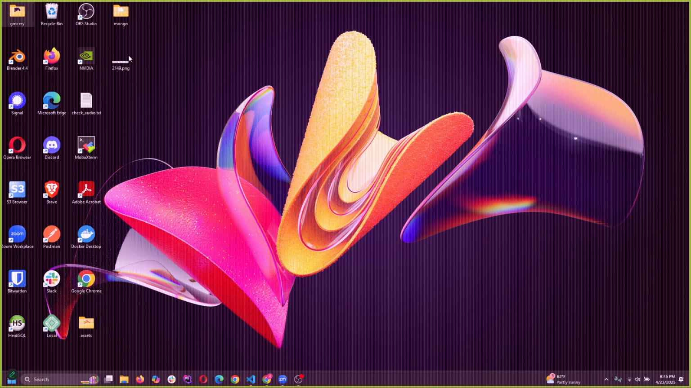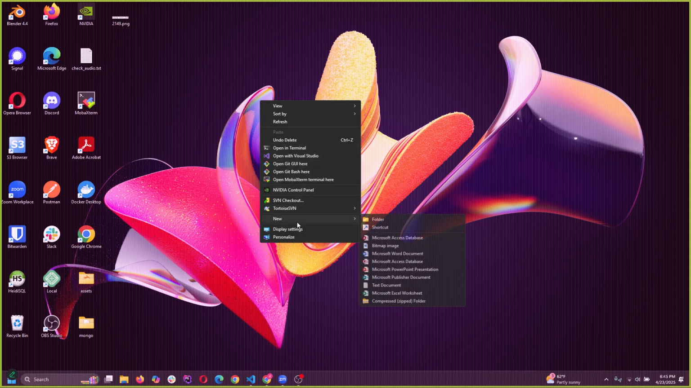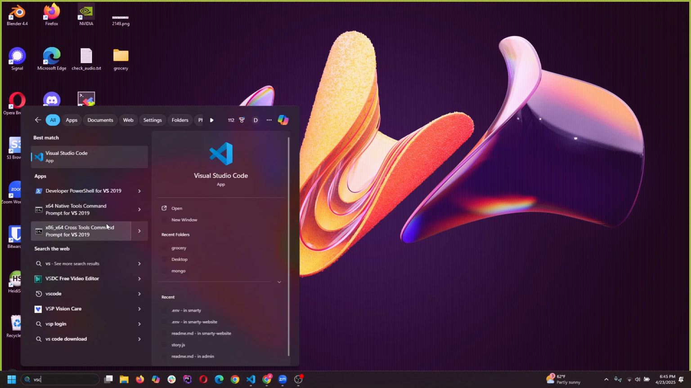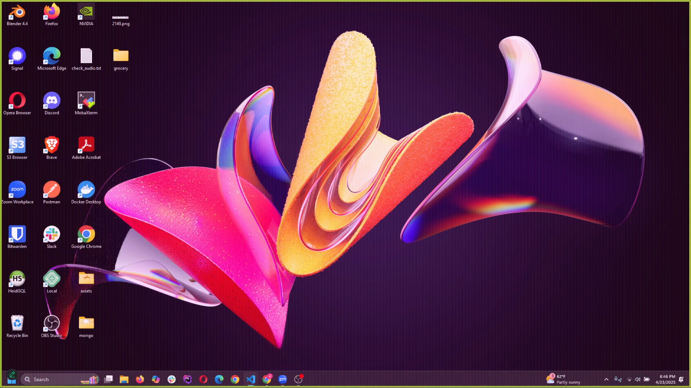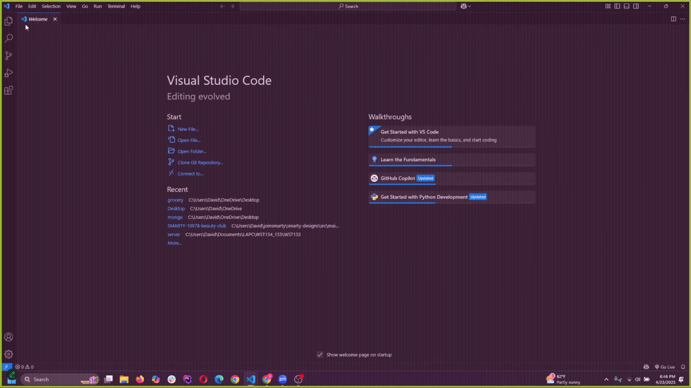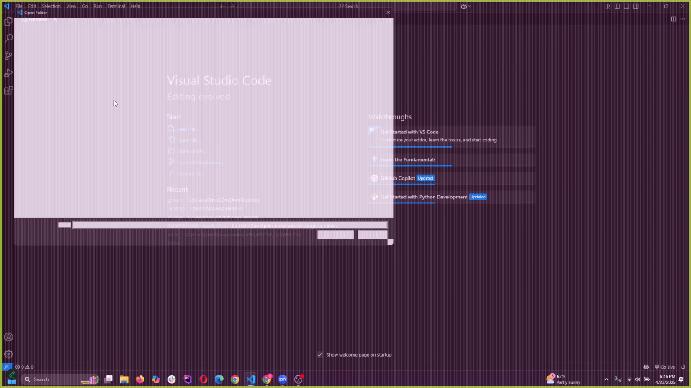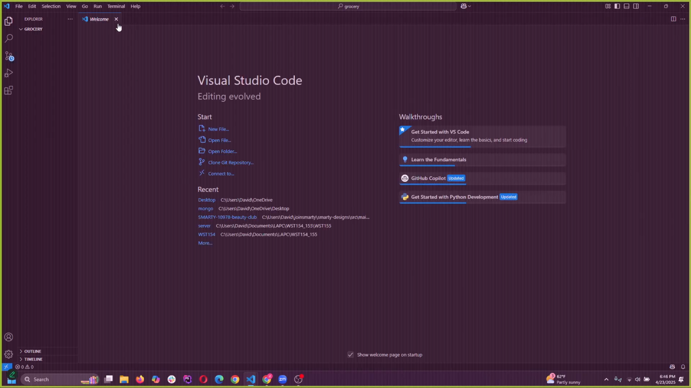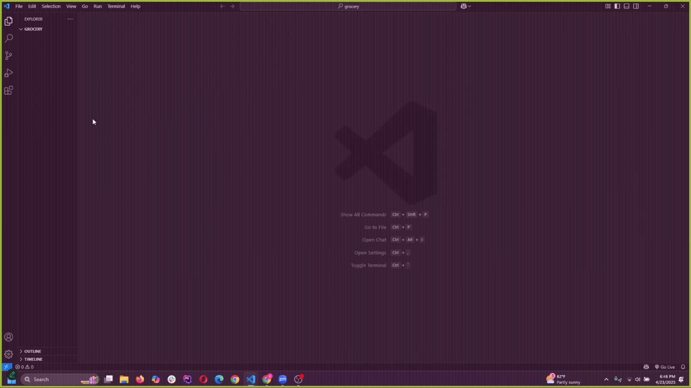Let's delete the grocery folder. So I'm creating a new folder, calling it grocery. When I open VS Code, I'm going to say file, open folder, and then open that grocery folder. It's going to be our project home directory for our website.